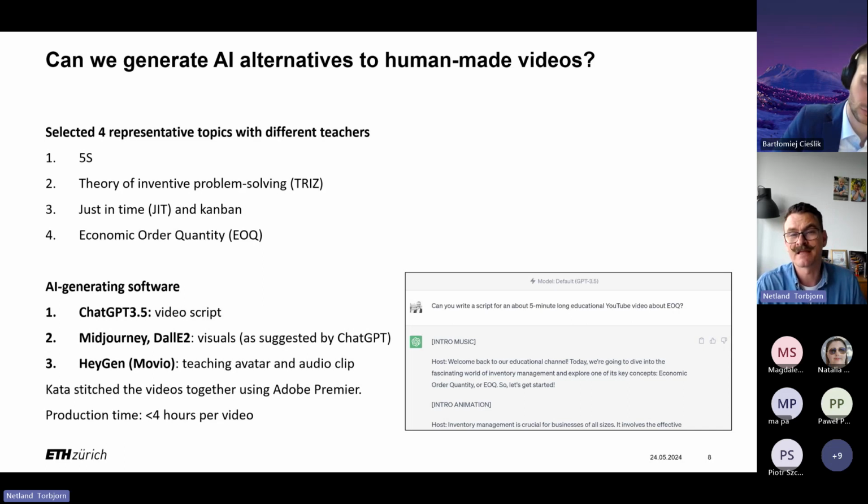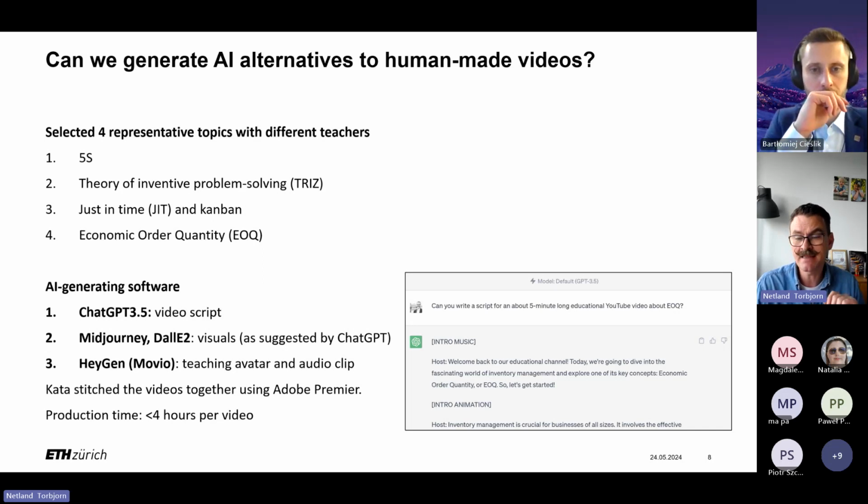Now, importantly, to create videos out of this, we used a tool called HeyGen. Back then it was Movio, and then HeyGen bought them. What they do is that they create teaching avatars, and they also create audio clips, or the voice you need. And basically what we did here is that we uploaded just a photo of the human teacher, so we get an avatar that's not too far away from a human speaker. You can imagine it's done in a minute. You just upload the photo.